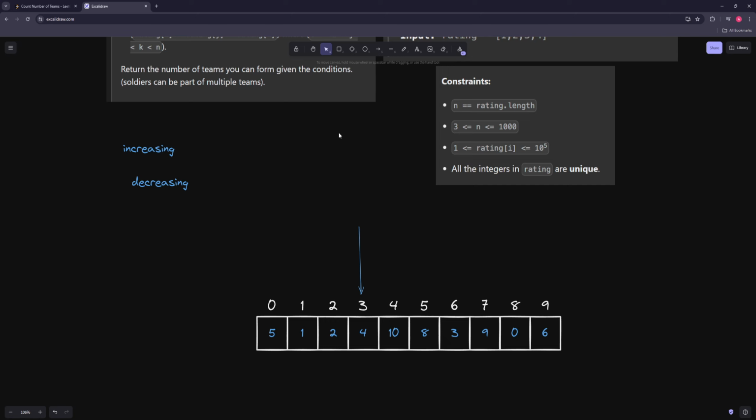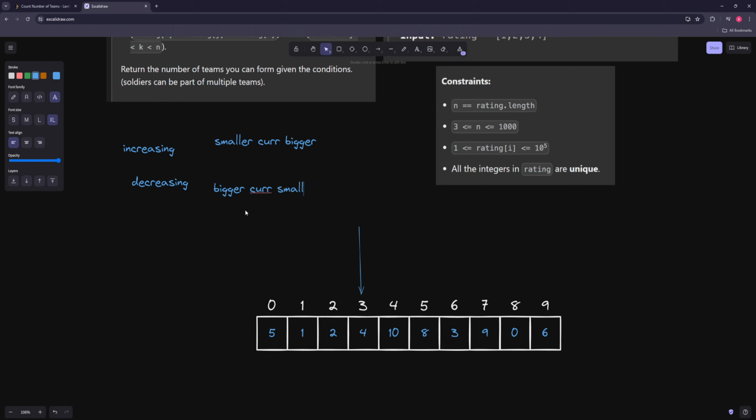That's increasing. We want a number that is smaller than our current number, then bigger. And decreasing we want it the other way: bigger, current, and smaller. And we can do that for every number. For every number, we calculate how many numbers on the left are smaller. Then we can also get how many are bigger, because if there are 2 numbers that are smaller and there's 3 total, then we know there's 1 bigger. Same thing for the right. We calculate how many numbers are bigger, and whatever the total minus that is how many are smaller.